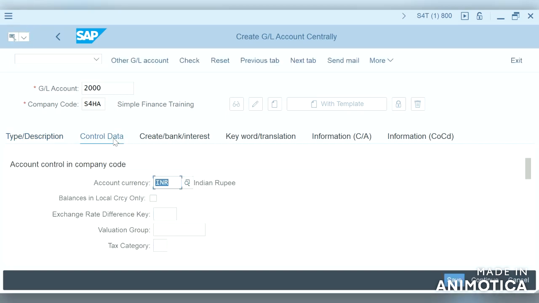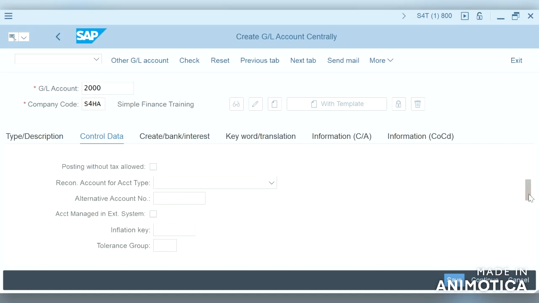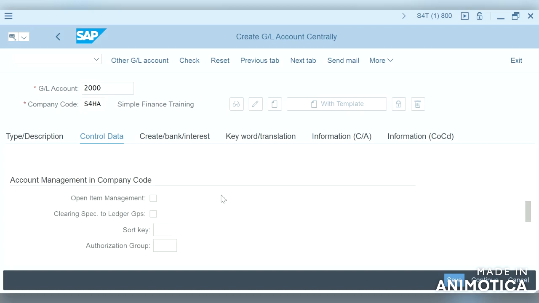So now let us move on to control data. We have discussed all these fields in detail in the detailed explanation of GL account video. So if required I will give the video link in the information section on the top of the video. You can go and check there. So here, open item management.